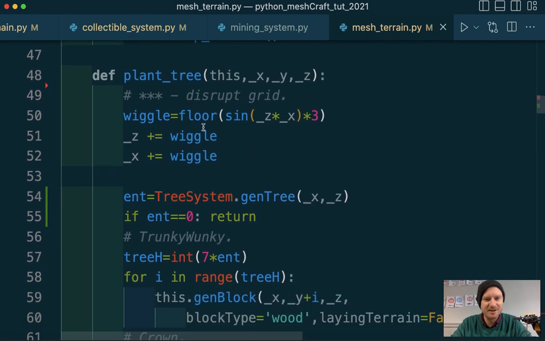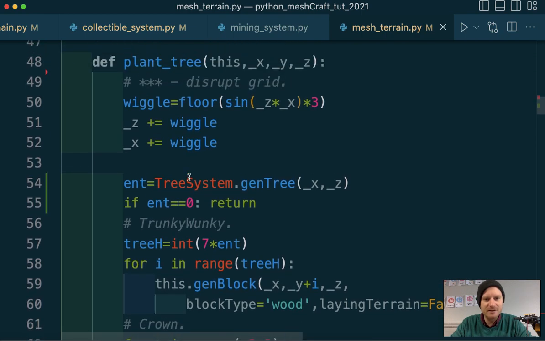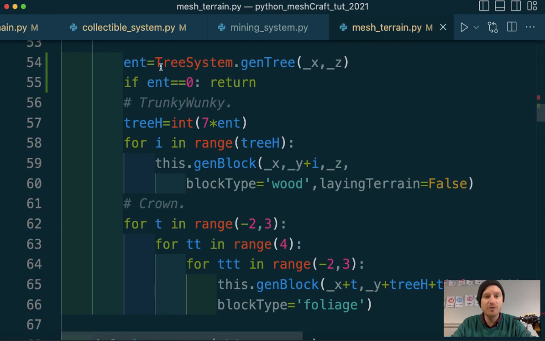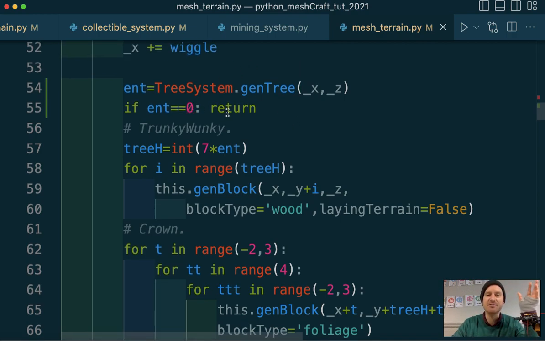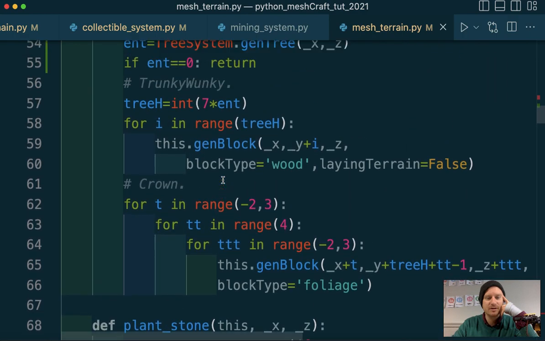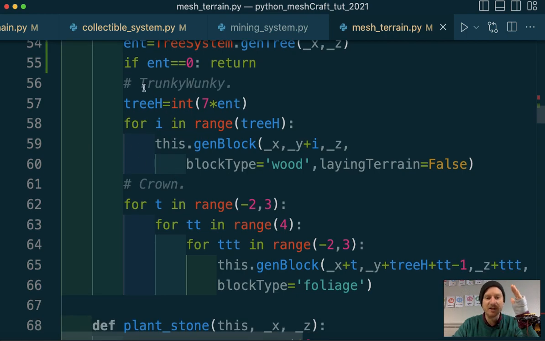Plant tree, this Y. So wiggle, so we do the wiggly thing. Then we generate a tree, as in, I think that gets some Perlin noise there or something like that. Oh no, so the tree system.genTree says, using the tree system's Perlin noise, should we generate a tree there? If not, it just returns 0 or returns null. Oh, it just returns. Does nothing. Otherwise, we can get to this part of the code and we actually make the tree.